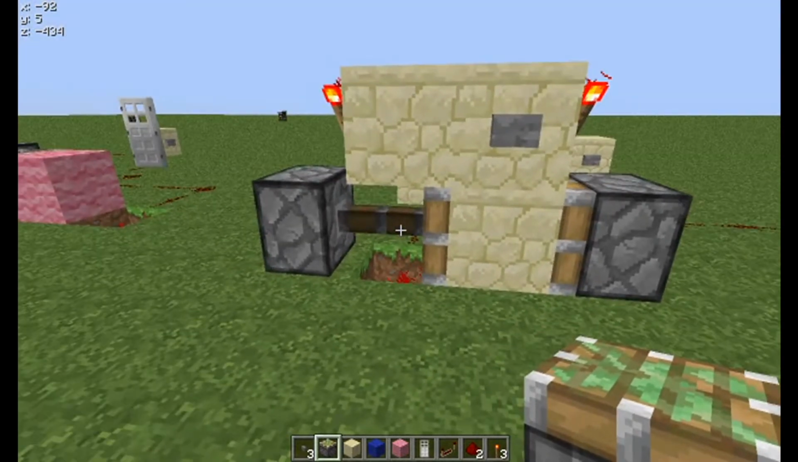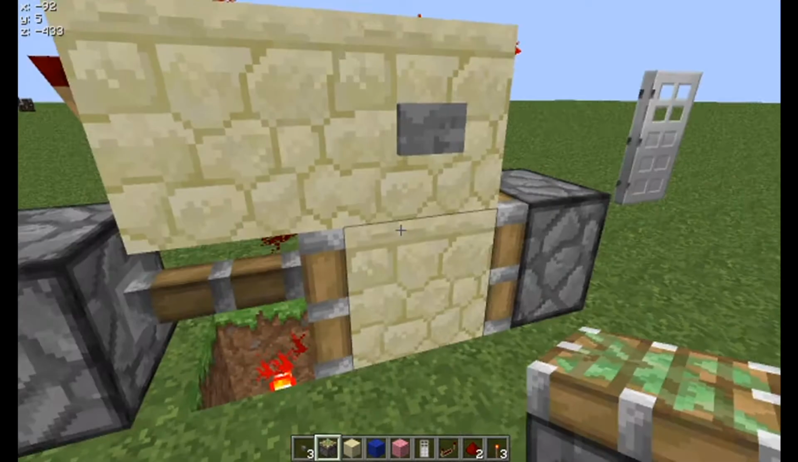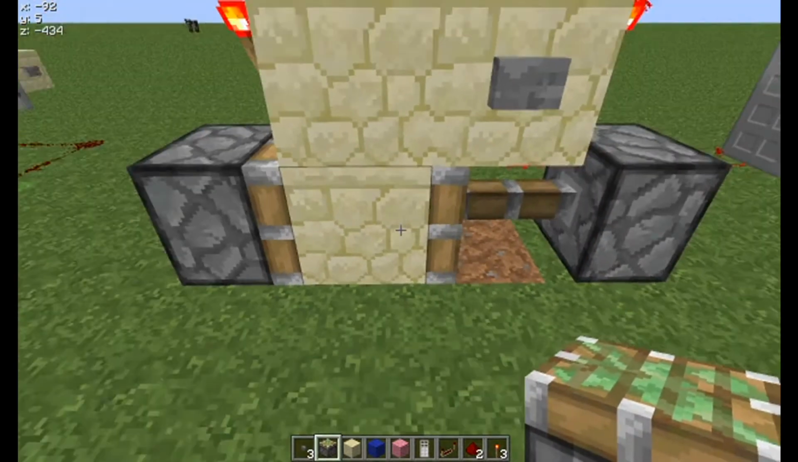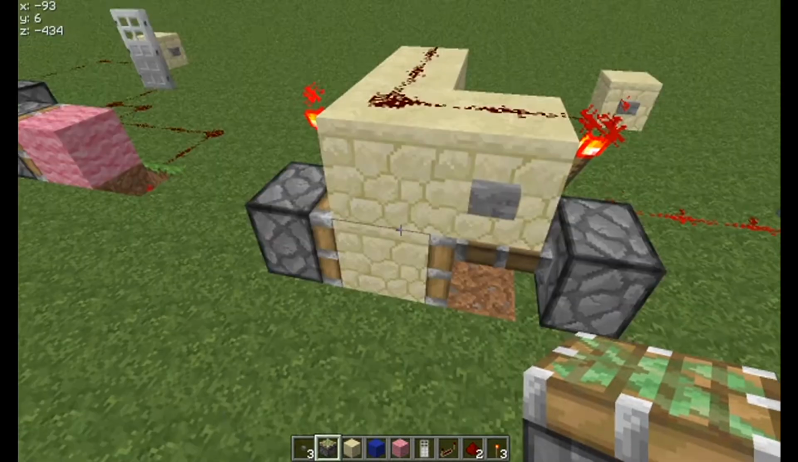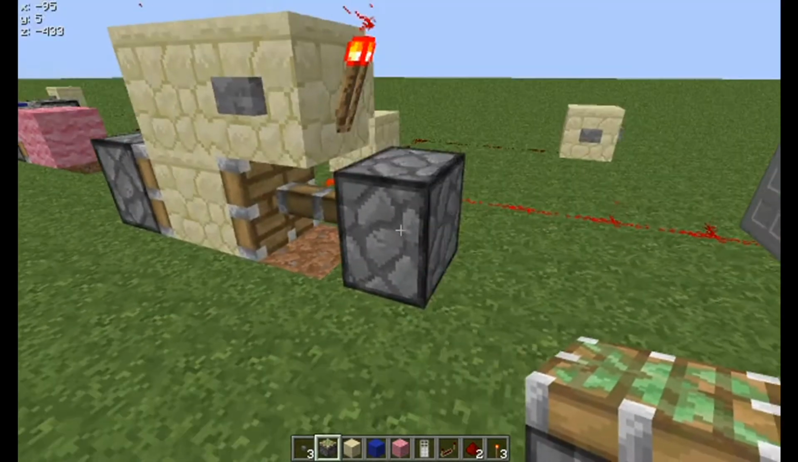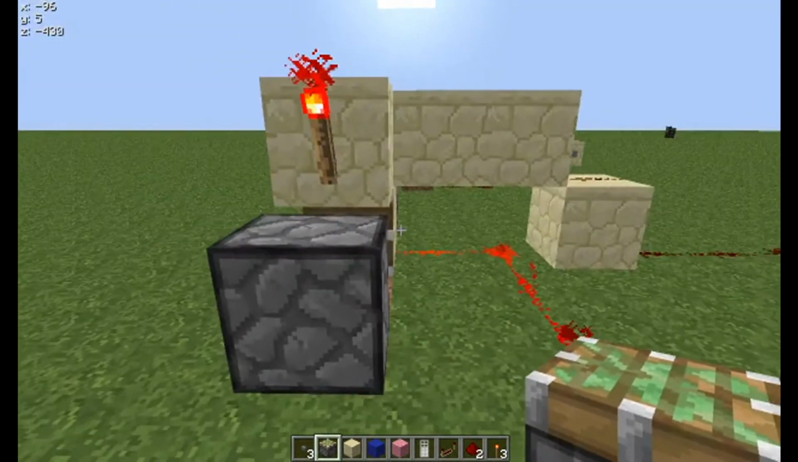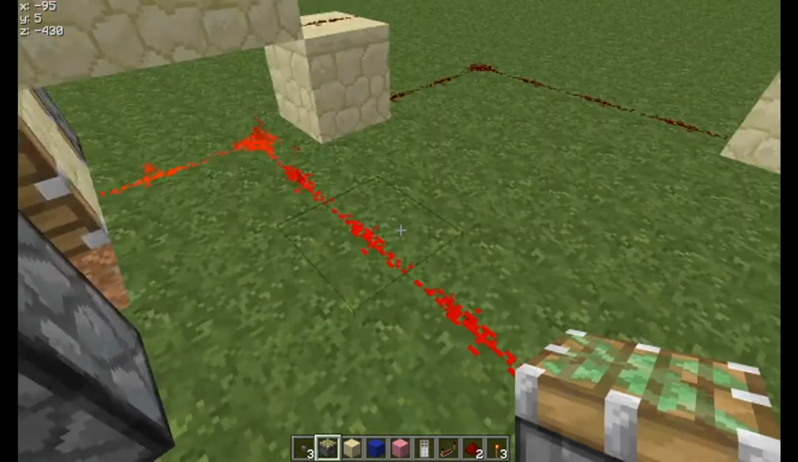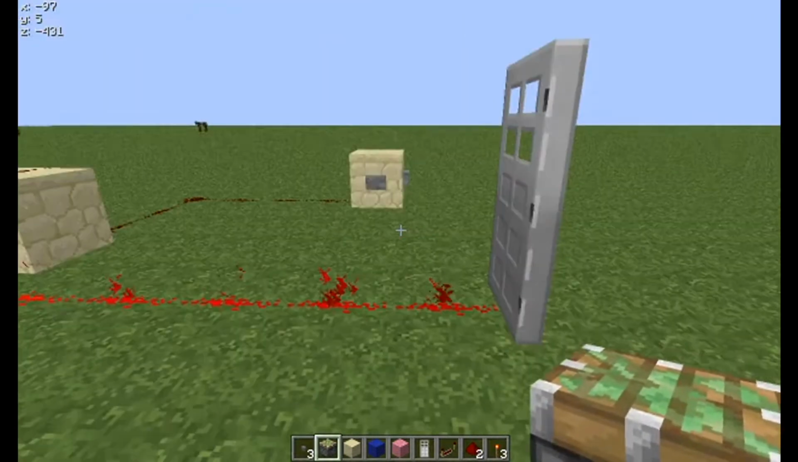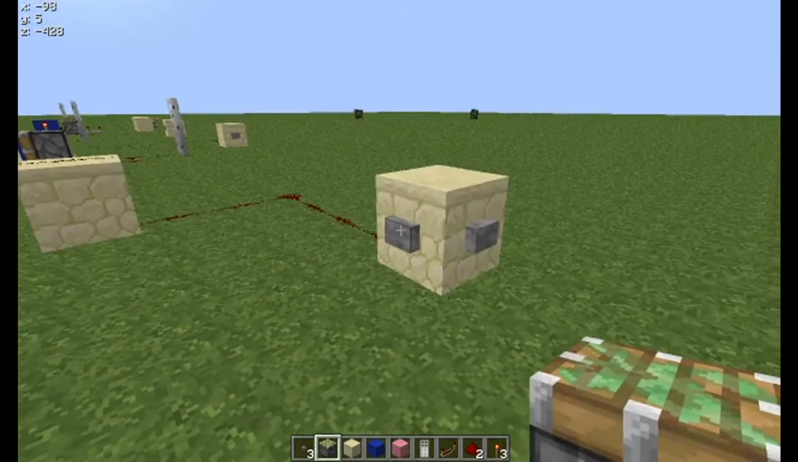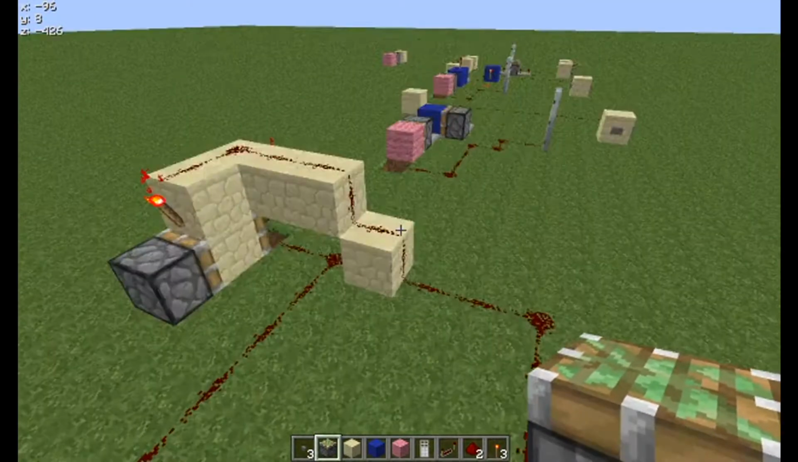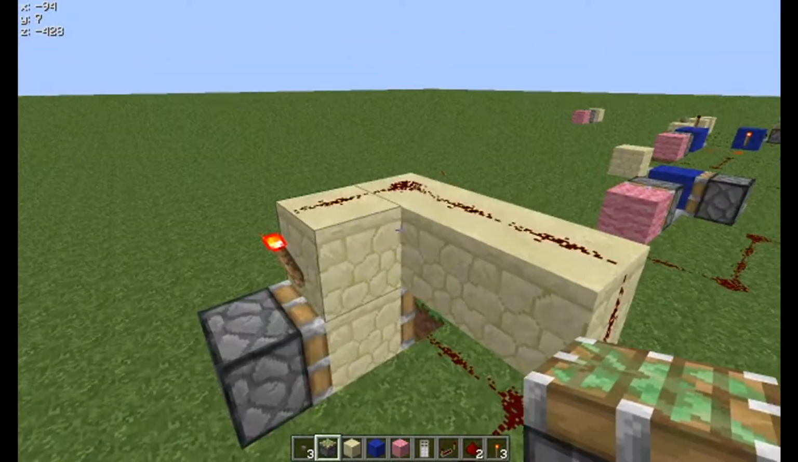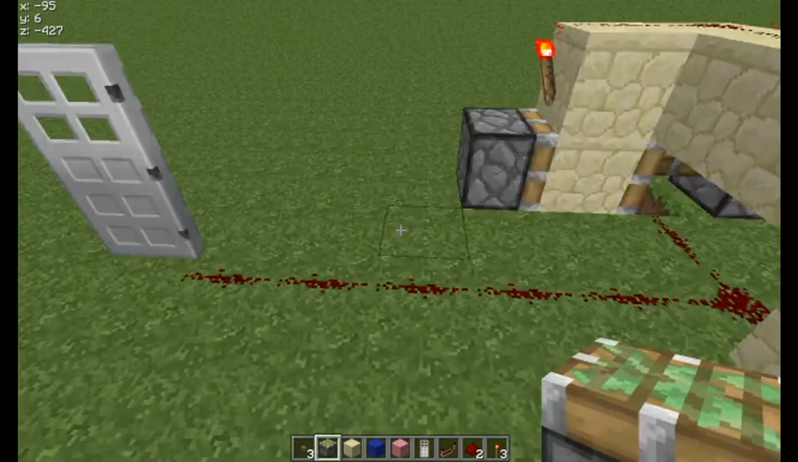So basically, when you press the button, the pistons will exchange where the block is. So that block will go over the torch, and this redstone will turn on your door. You can just walk through and press your button again. And this redstone is just running back up to the redstone up there, and then turning this line off.